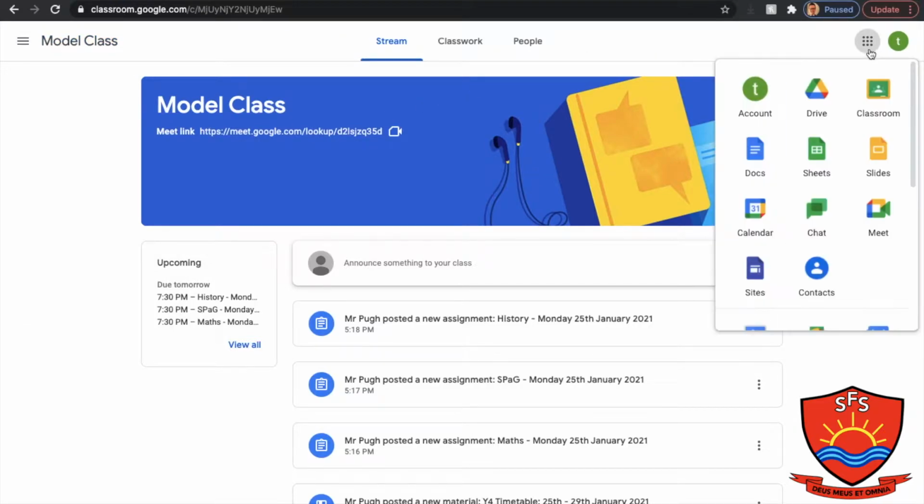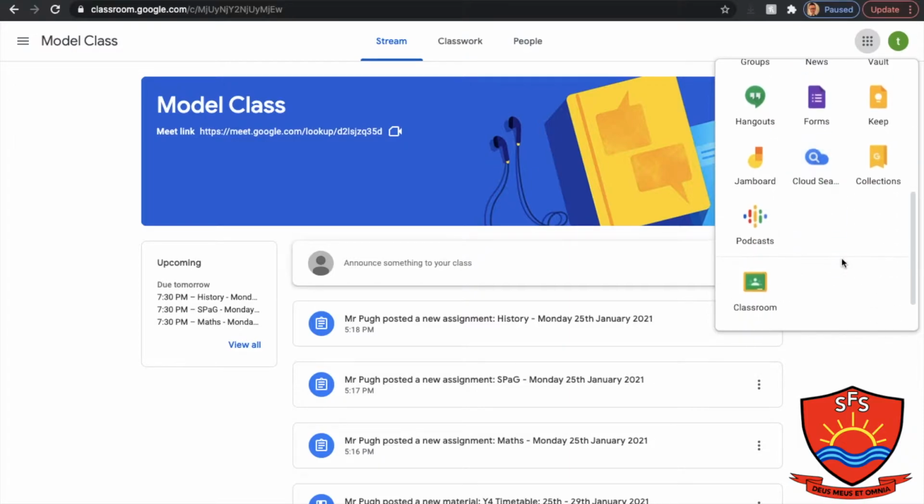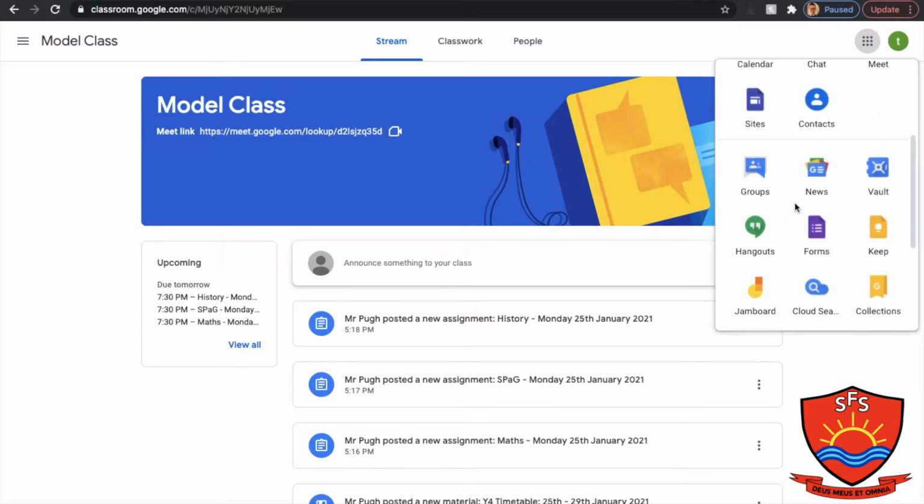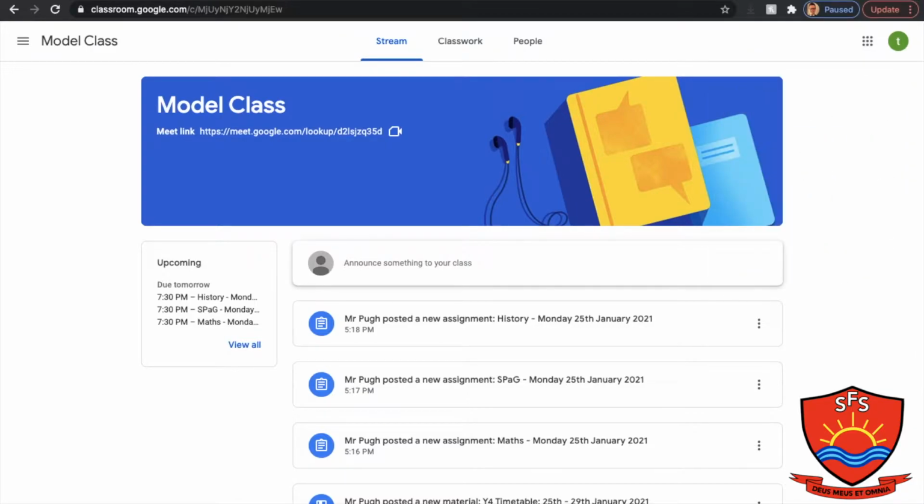If they click on the waffle up here, they've got different things. So they've got their drive, which is like their cloud storage, classroom, which is what we're in at the moment, docs, sheets and slides, which are the main things that we might use in Google Classrooms. And then we've got the meet function over here, and there are several others. Jamboard, which is like an interactive whiteboard, podcast news, etc. All good. And we've told the children which ones of those to use. So that's what it would look like for a child.